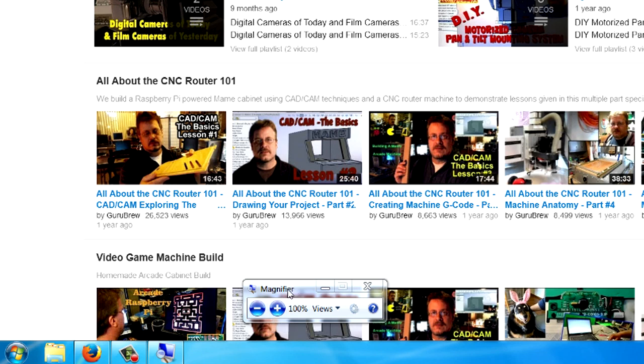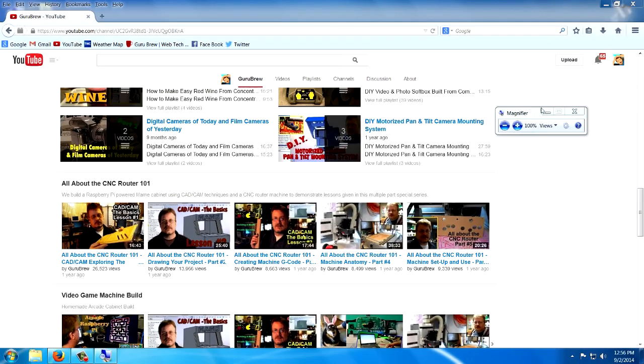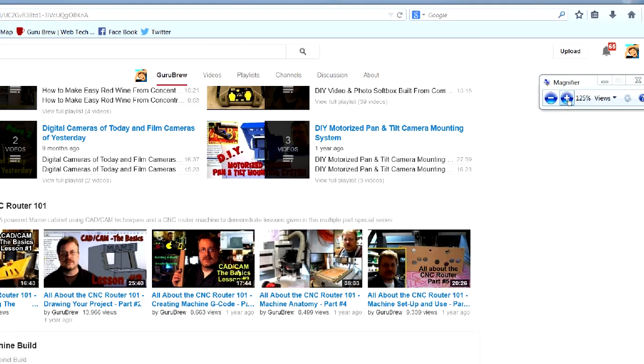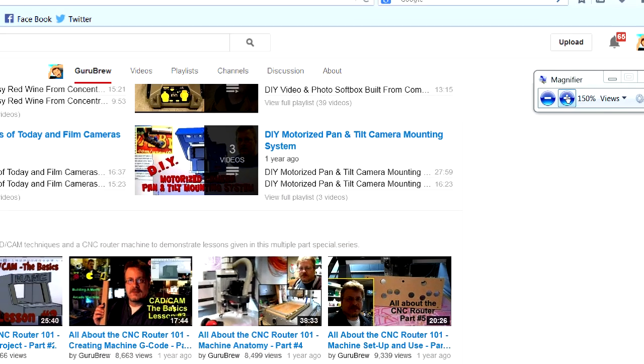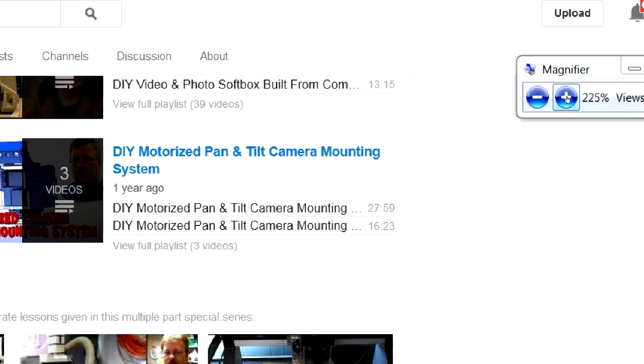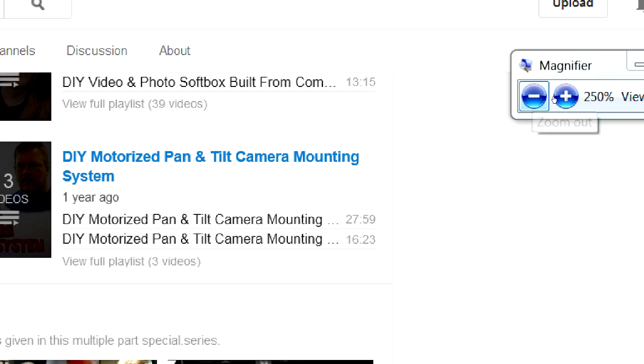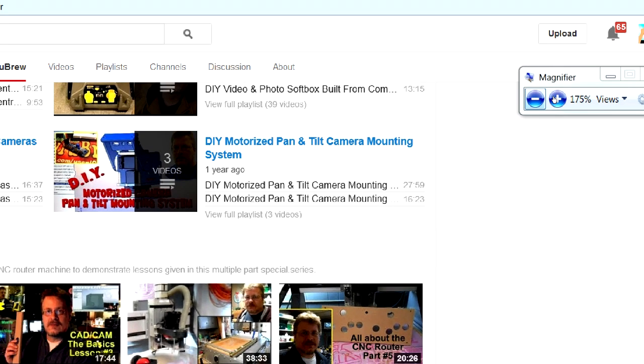Now you can grab the top of this with your mouse and hold down your left button, and you can move this around to wherever it's convenient. I could set it over here out of the way, or I could click down and move it over here. And you can use this tool by clicking the plus and minus keys. As you can see, as I hit the plus key, I'm going up in size. And if I click the minus key, I'm going back down in size.